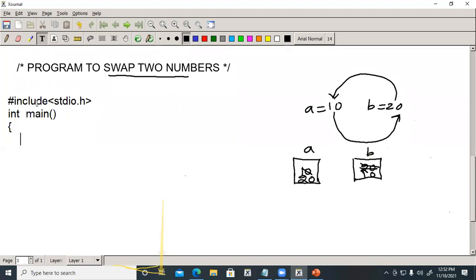For that purpose, we need to declare two variables. How can we declare? You can give the variable names as A comma B, X comma Y, P comma Q, anything you can use here. I would like to take the variable names as A and B here.